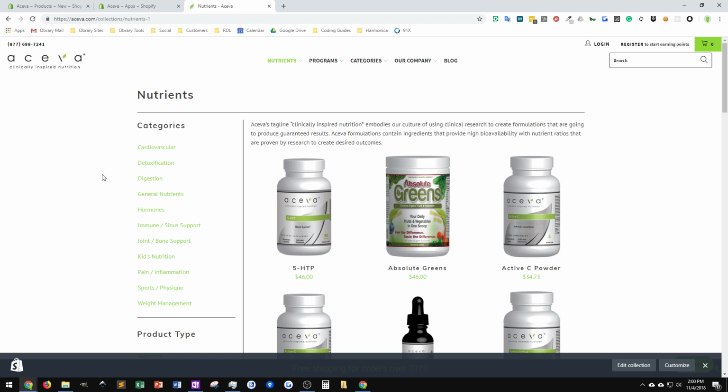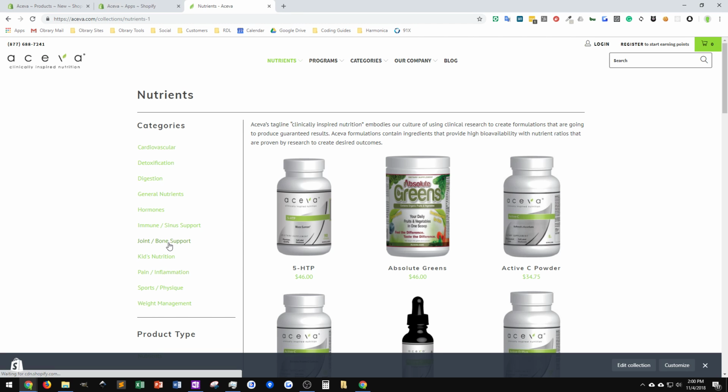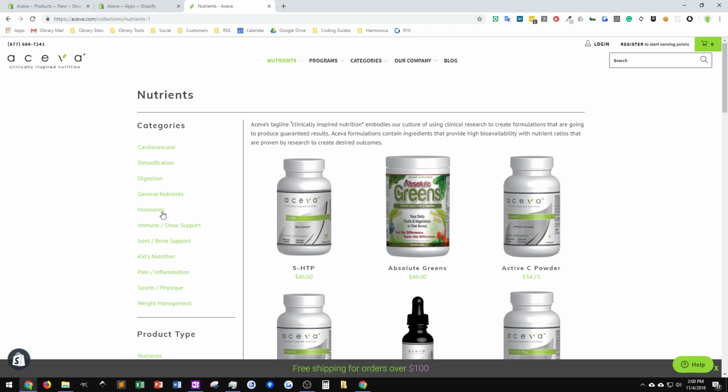And I don't know if that link is working. My computer's pretty crappy these days. There's something wrong with it, actually. I've got to figure out. Now I'm talking to myself. So if I go to collections, nutrients, click on joint and bone support. None of those are working for me at the moment. I'm not sure why. They were working for me a minute ago, so I'm doing something here.